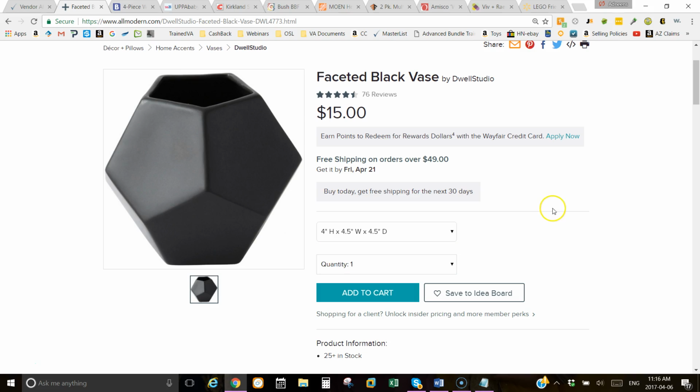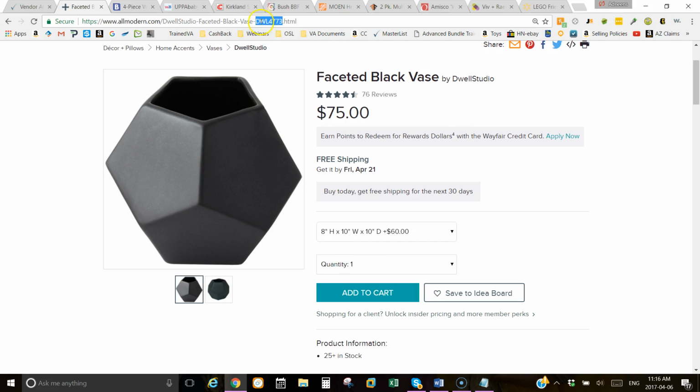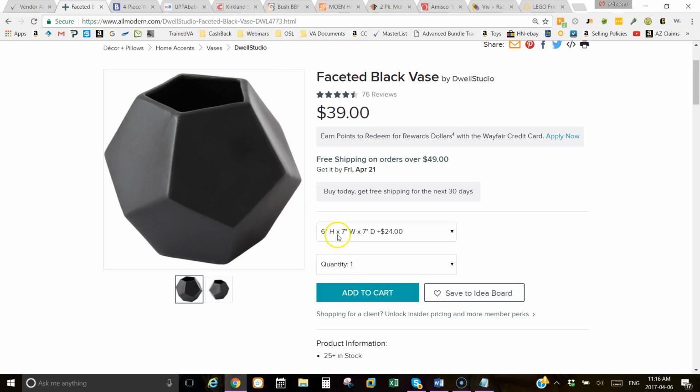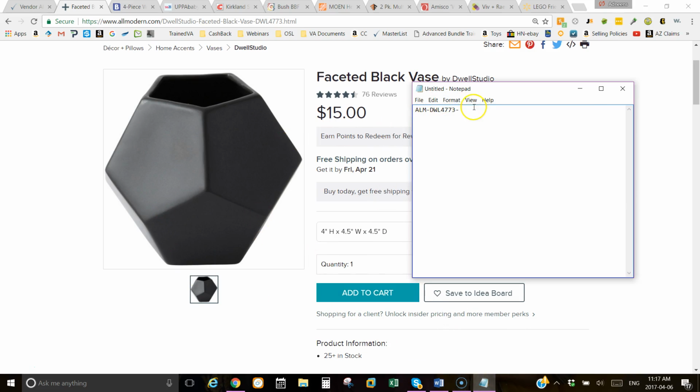So in this situation, this one has different sizes. You can see that there's this size, there's this size, and there's this size. And if you notice up here, this doesn't change with any of the sizes that we're choosing, just the picture slightly changes. So when different variations or options are available for a particular product, and say that you wanted to list all three of them, I'll show you what I mean by that.